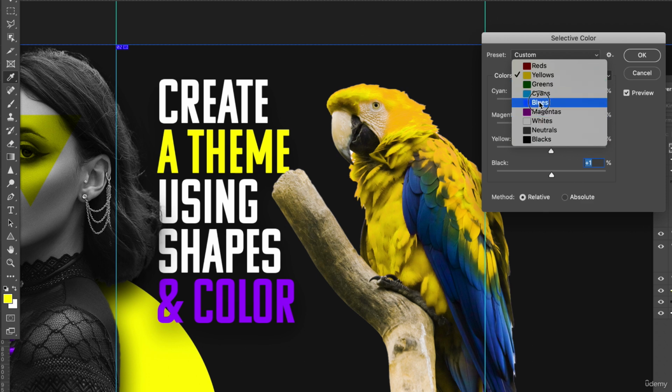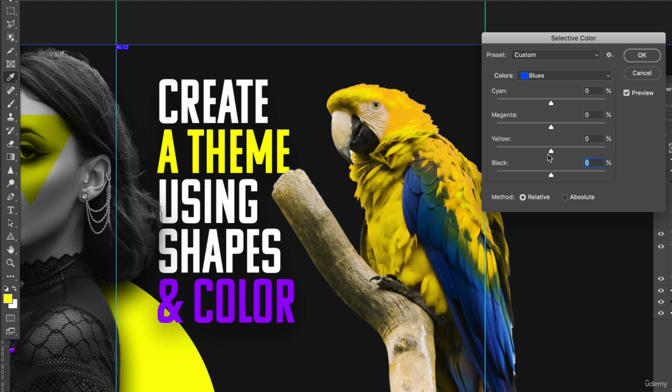So now we have some blues we can change. We want to make those purples. So I'm going to take all the blues. It's going to select all the blue pixels, and I'm going to make them purple. So how do I do that? Well, we want to take away blue, add magenta, right? That's going to make it purple.